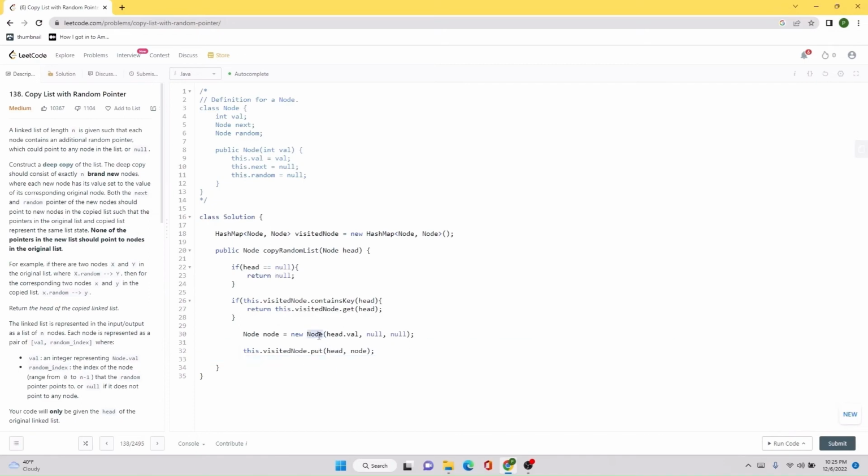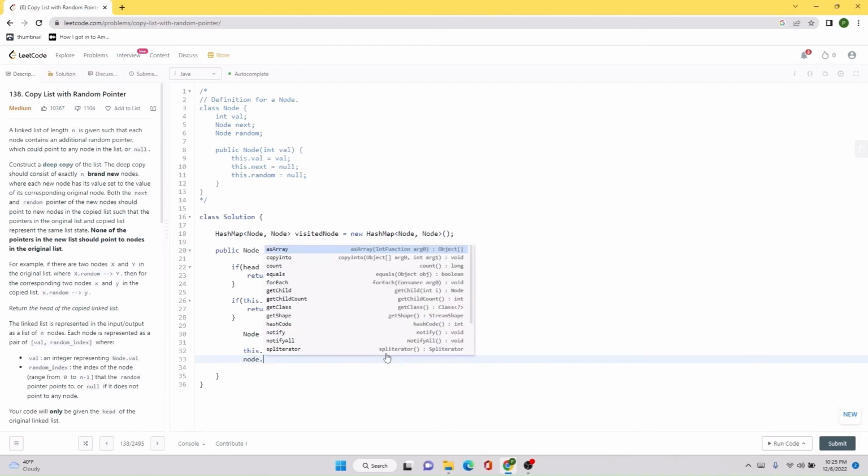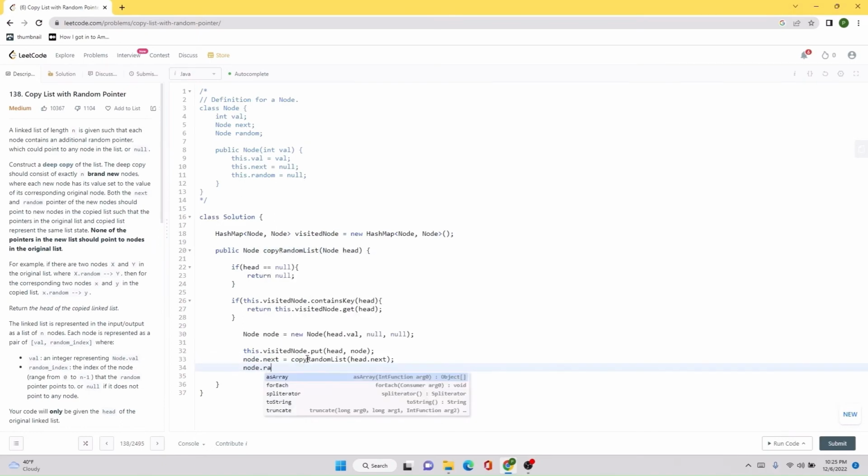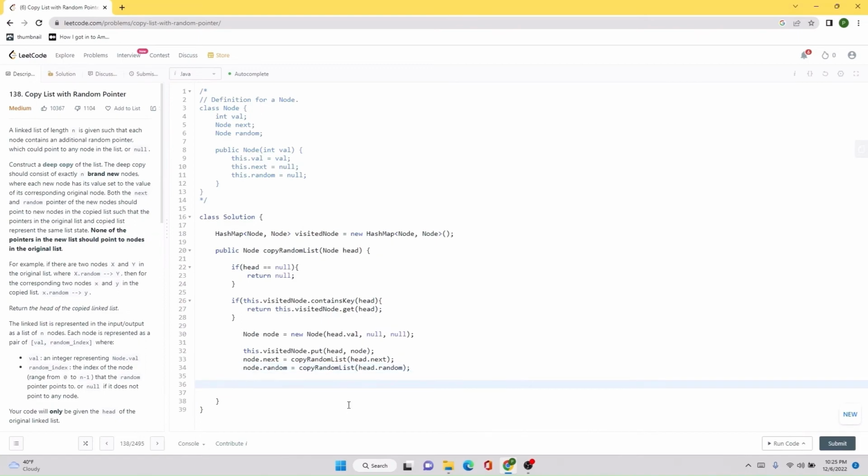So now for this particular node, we have taken care of the value of that node. But we haven't taken care of the next pointer and also the random pointer. So we will do that. In order to do that, we will call head.next and we will call our recursive copy random list method again. So let's do that. In the same way, for the random pointer, we will do the same thing. Basically, once this has been completed, we simply need to return the node.